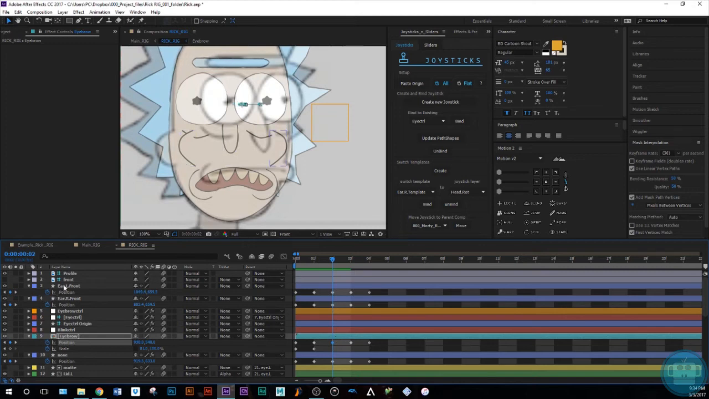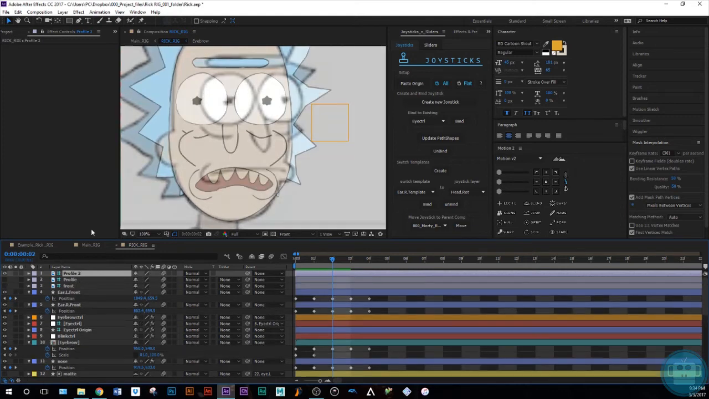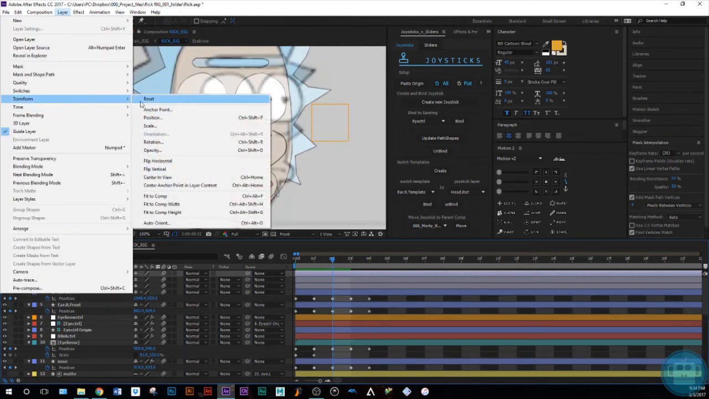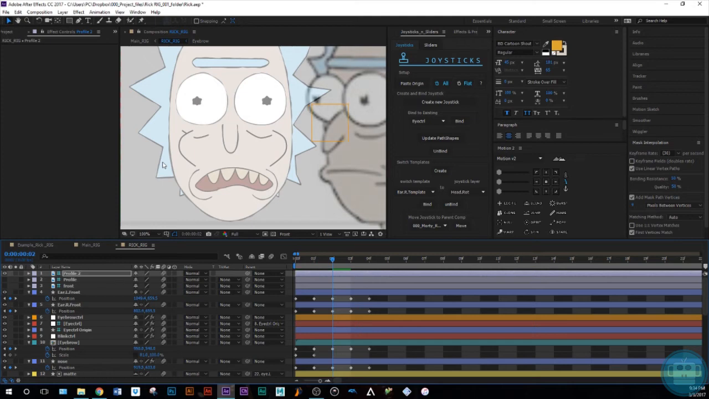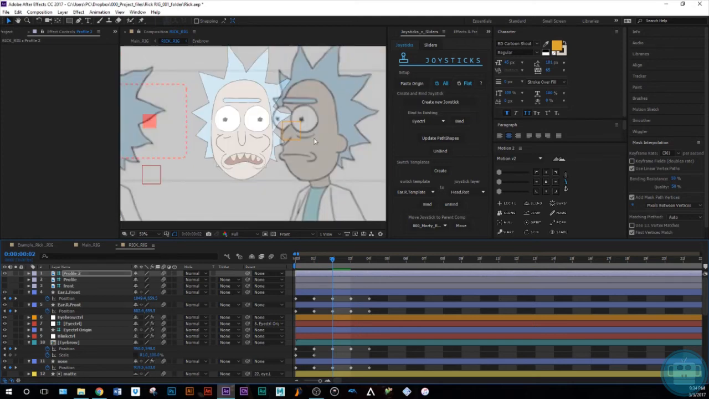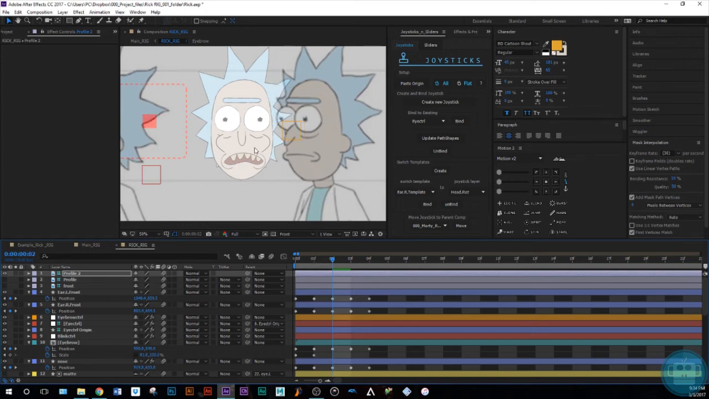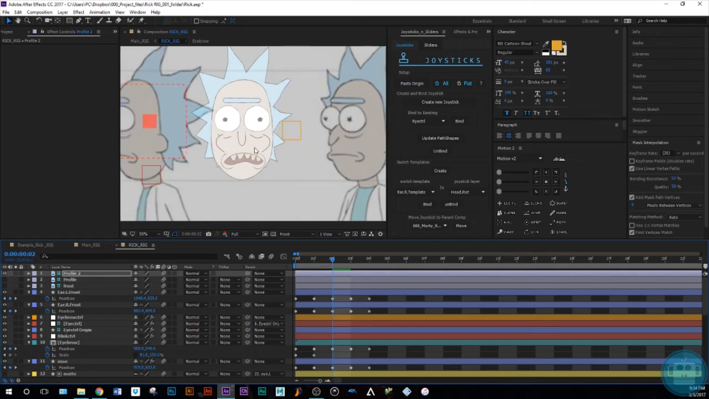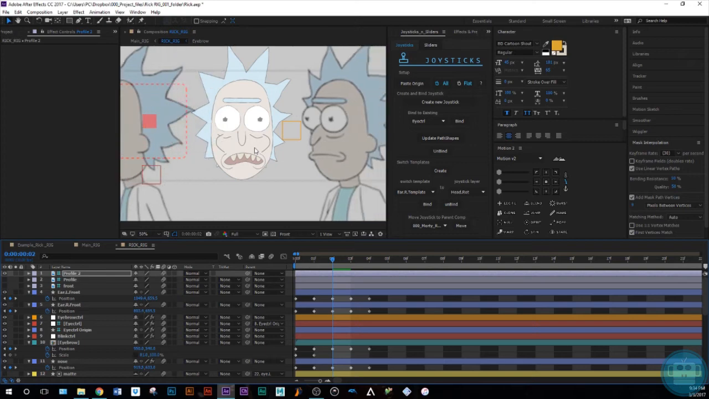Oh, actually, you know what? We need the other drawing. So let's duplicate this profile here and transform it, flip it. And I know it kind of looks messed up right now with the ears all screwed up, but we're gonna fix that. It's part of the process.